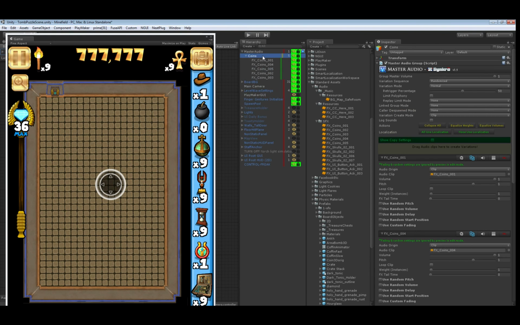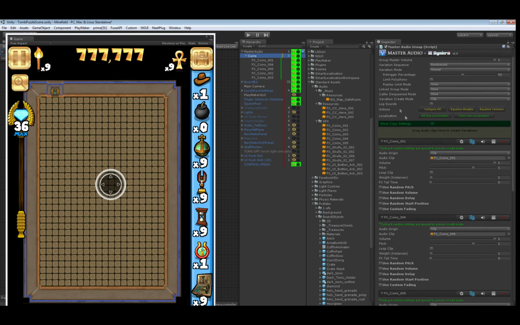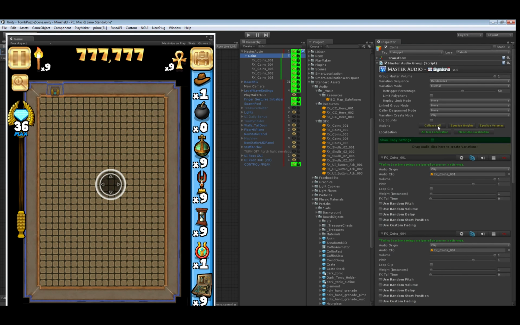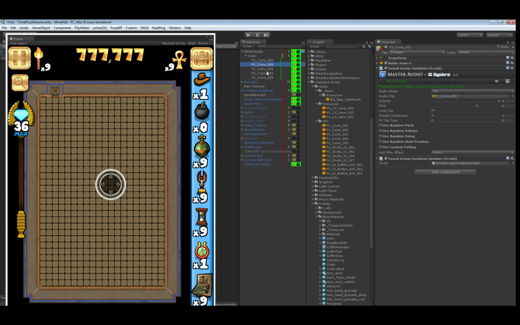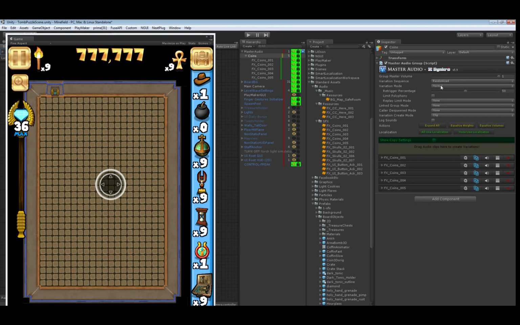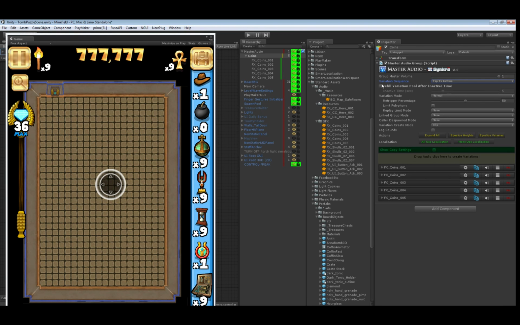Now I want to change the name. Coins. Now there's 5 variations underneath it. I actually want to put them in order, so I'll drag them up here: 1, 2, 3, 4, 5, because I'm wanting to create a sound group that plays all 5 of these in order. I'm going to change the setting here, variation sequence, top to bottom instead of random. And so it'll play 1, 2, 3, 4, 5, and after 5 seconds of not playing it, it'll reset back to 1.